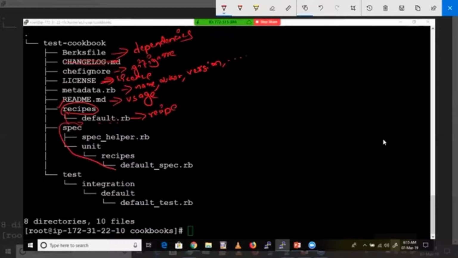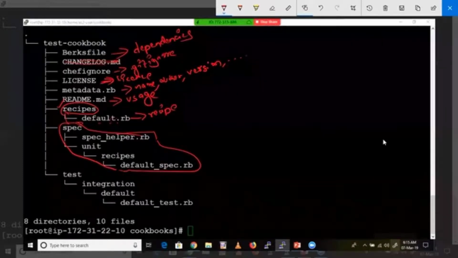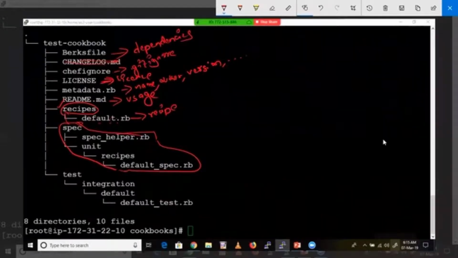Sai, one question. What extension is .md? MD means markdown language. That's a normal text. Okay, normal plain text.